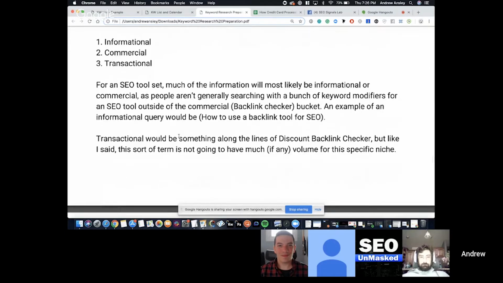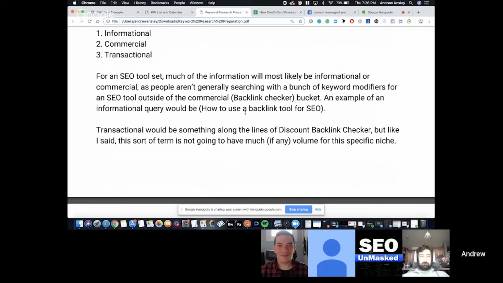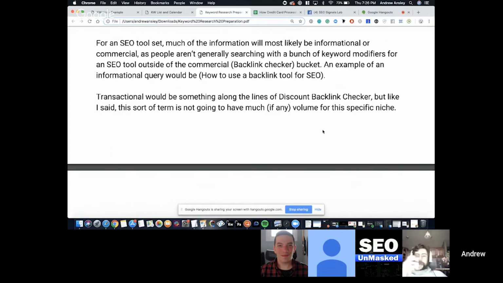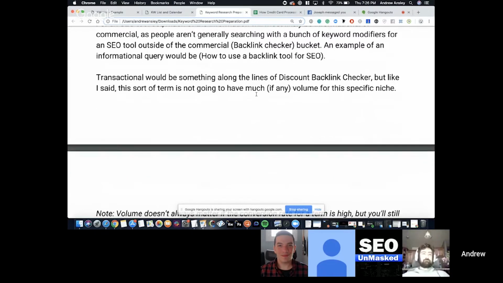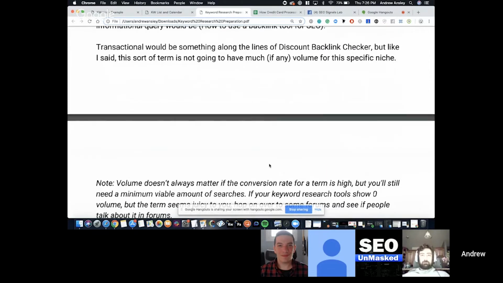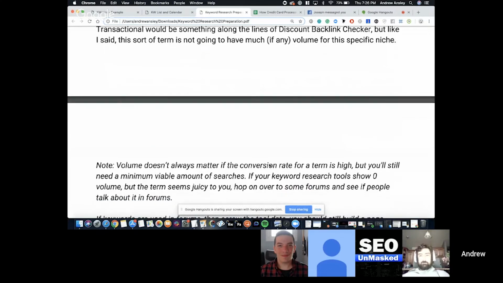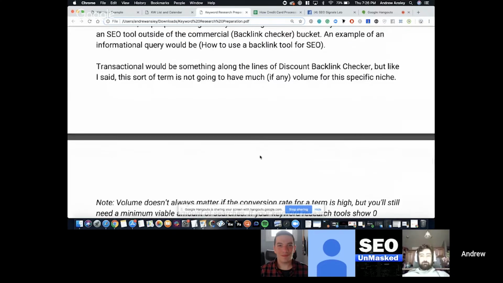So let's see here. An example of an informational query, for instance, would be how to use a backlink tool. Transactional would be something along the lines of discounted backlink checker. But honestly, for SaaS, it's really hard to get that. This will be much more related to e-com, finding transactional words. It's really hard to find a transactional word for an SEO company that sells the tools. If you are an agency, it's a little bit easier because people are actually shopping for a service still.